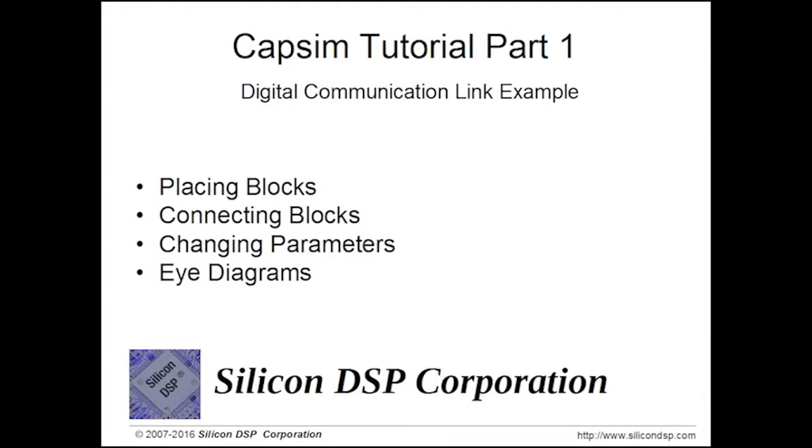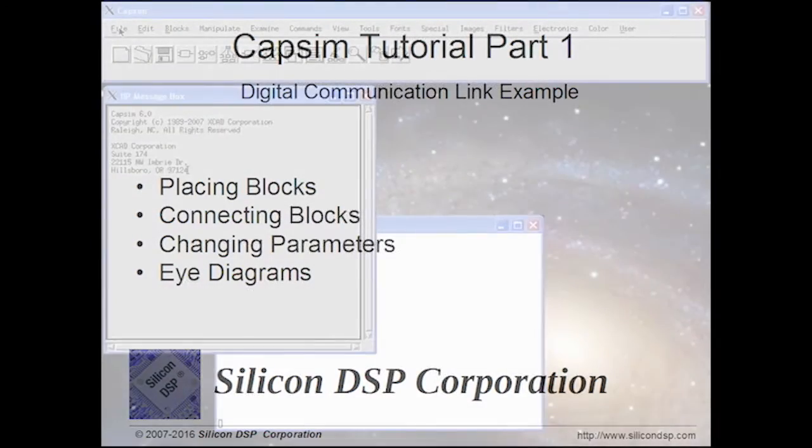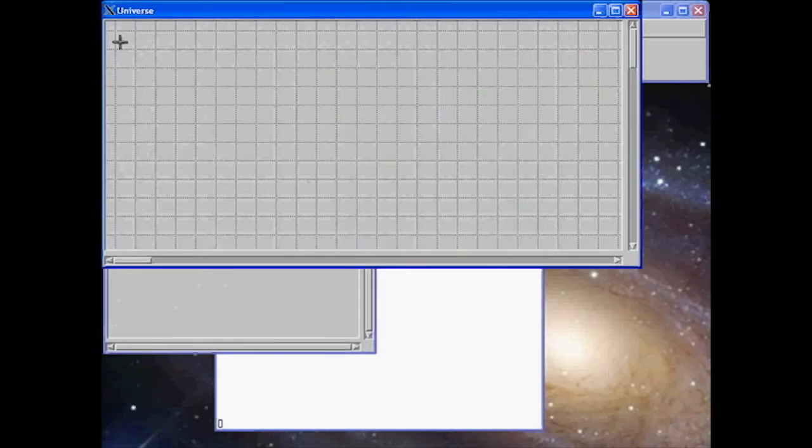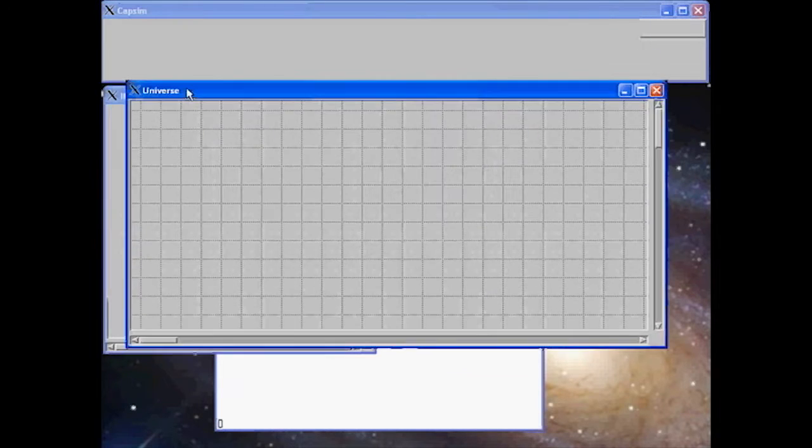This is a tutorial on Capsim in which we're going to design a digital communication system that incorporates both concepts in signal processing and also communication. It's going to be a simple digital communication link where concepts of block creation, connection, changing parameters, plotting, probes, and creating hierarchical blocks will all be demonstrated. And we're going to start right now by actually creating a blank universe or topology.